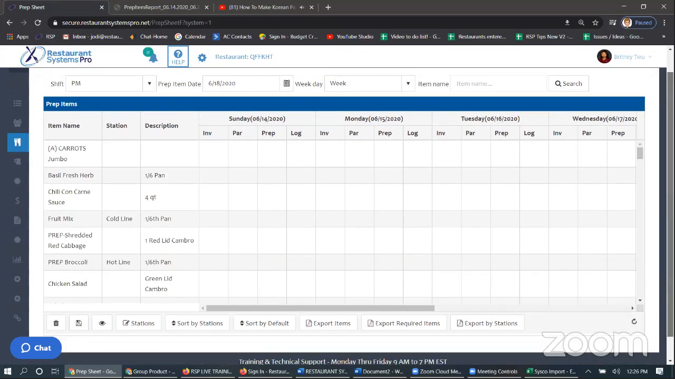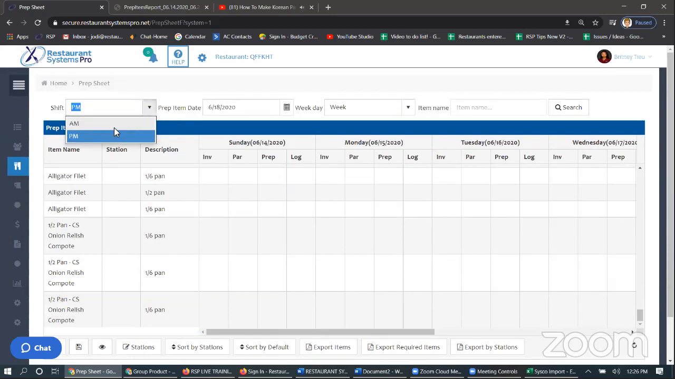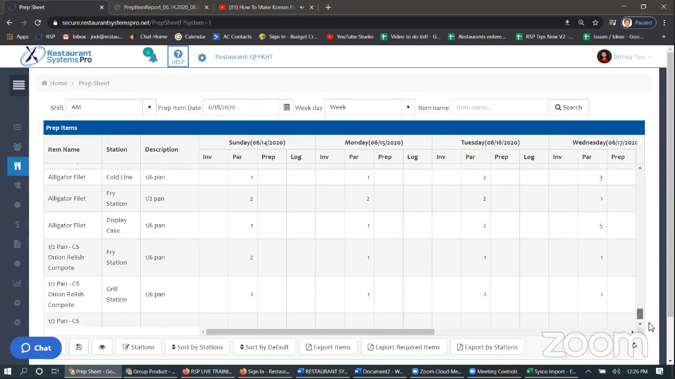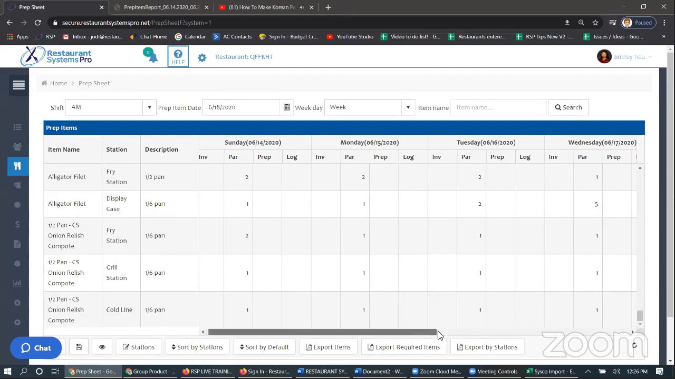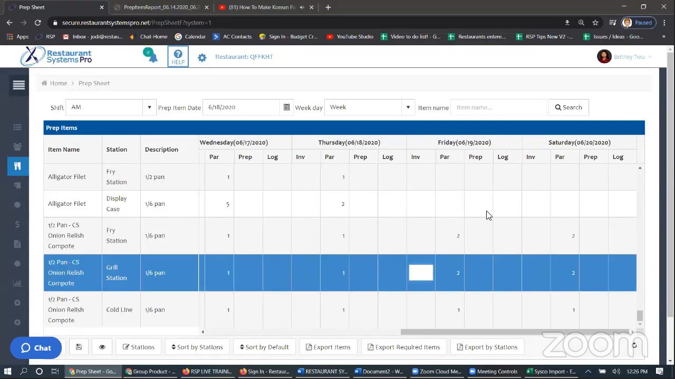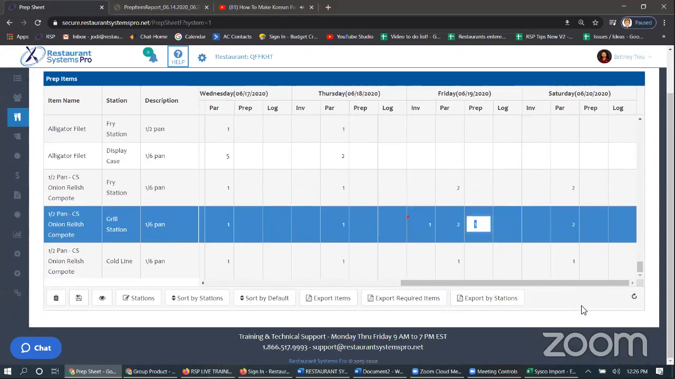And then all we have to do now is enter our inventory on hand count. I actually need to change that since all the par levels are on PM. I'm going to scroll to the right and look for an item. From there, under the inventory for the day, I'm going to put 1, and then it automatically generates your prep quantity. From here, you can manually adjust it if you need to, but then you just click save.